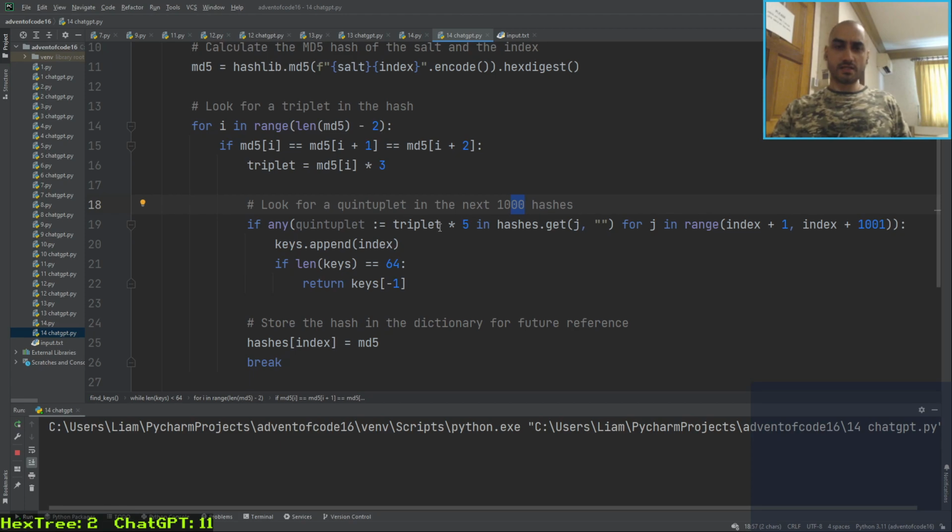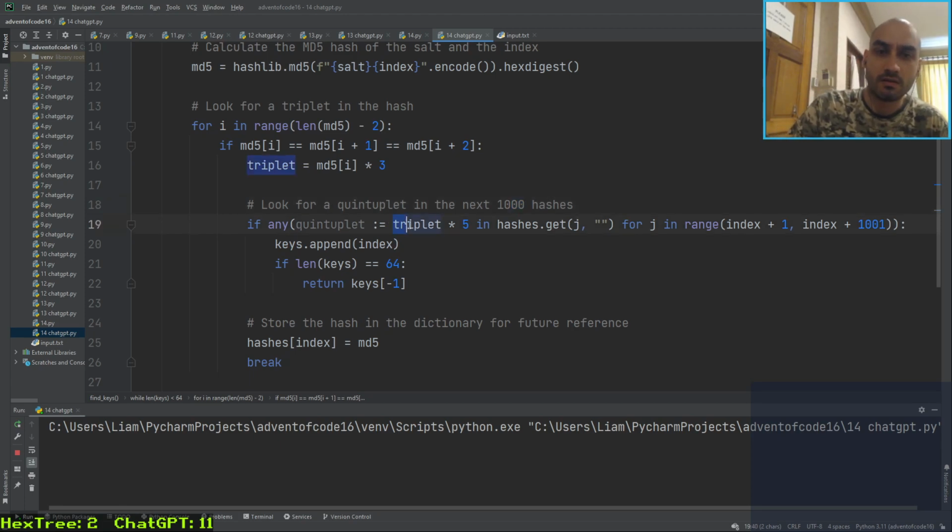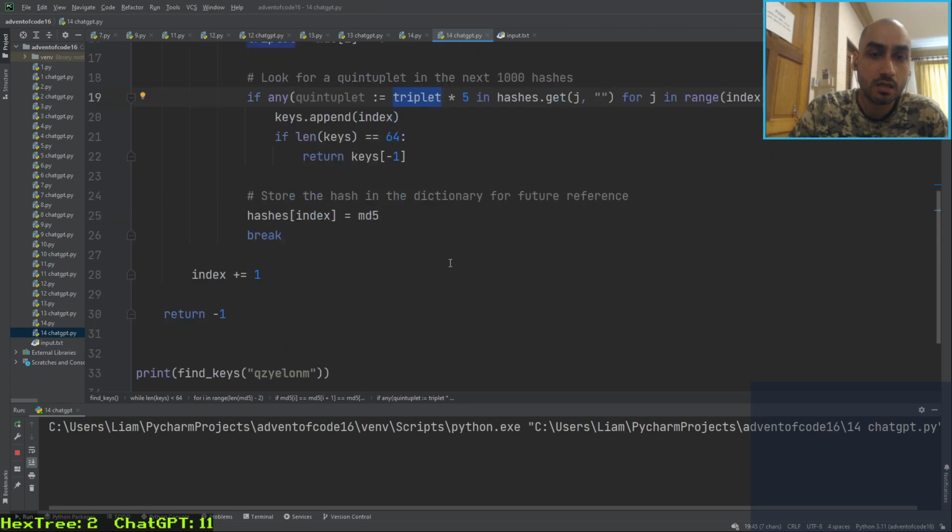Hang on. Why has he done triplet times 5? Triplet is a 3-character string. Look, he's taken... So that is 3 characters long. And he's done that multiplied by 5. So that's 15 characters long. He's got a bug.